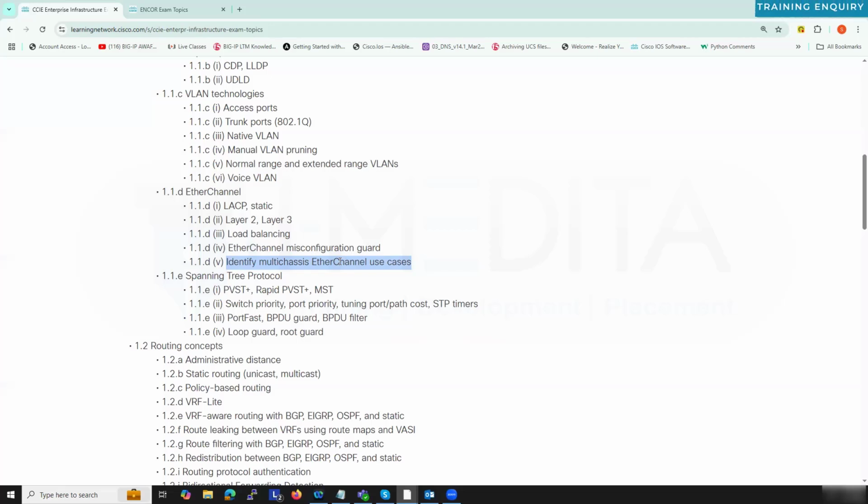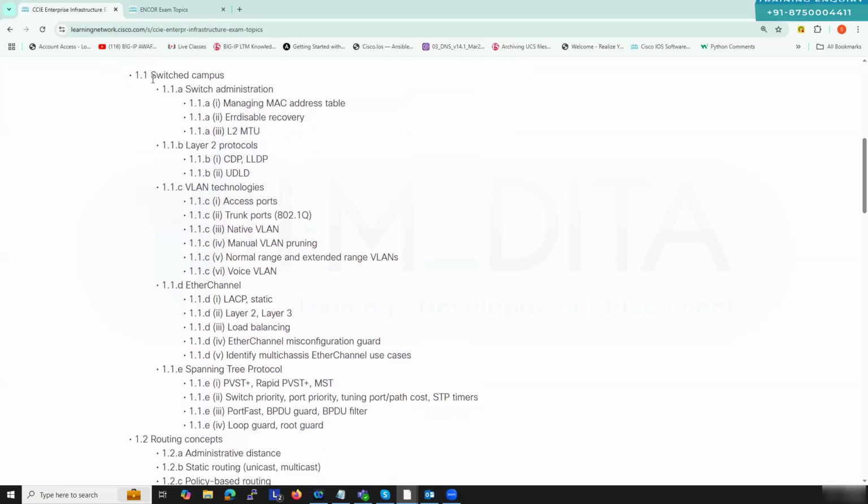Multi-chassis EtherChannel, MEC. They've also added your spanning tree protocols such as PVST plus, Rapid PVST plus, and MST. If you look at the core exam, they don't have PVST plus there. They have only Rapid PVST and then MSTP. But if you look here, you would see that even PVST is also available, right? And then switch priority, port priority tuning, port path cost, STP timers, PortFast feature, BPDU. So pretty much all topics are here when it comes to switching.